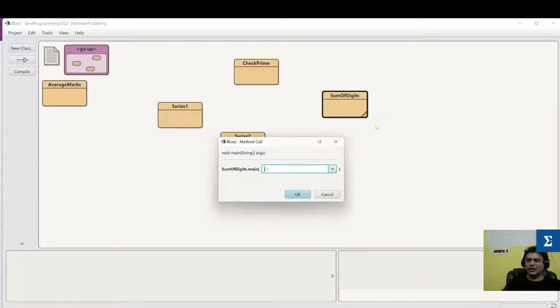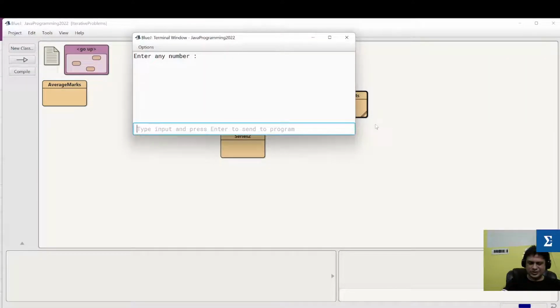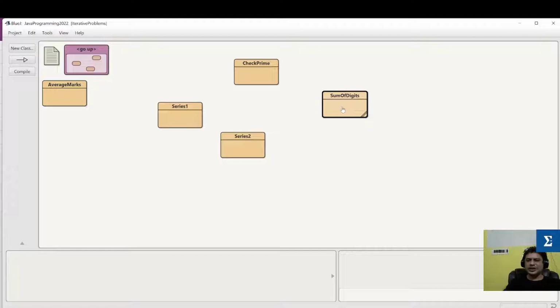Okay, and now I am executing the code. Now I am writing here this 7658. So you can see that the sum of digits is 26 and count is 4. So 7 plus 6 is 13, 13 plus 5 is 18, 18 plus 8 is 26. And the count of digits is 4. Fine. So now it is working like this.